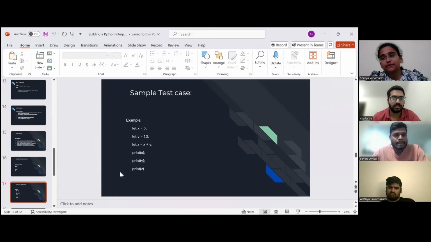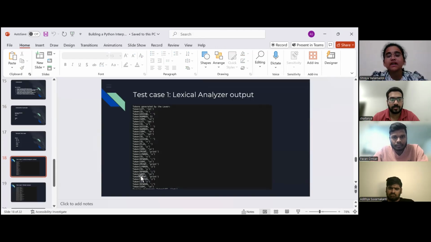Coming to the slide, we have included a sample test case in our project. We took this example code. We took two variables, x and y, and we just added both of them, and we just printed all those three variables. In the lexical analyzer, we'll get this output. It will explain each and every variable, assignment operator, and all of them.